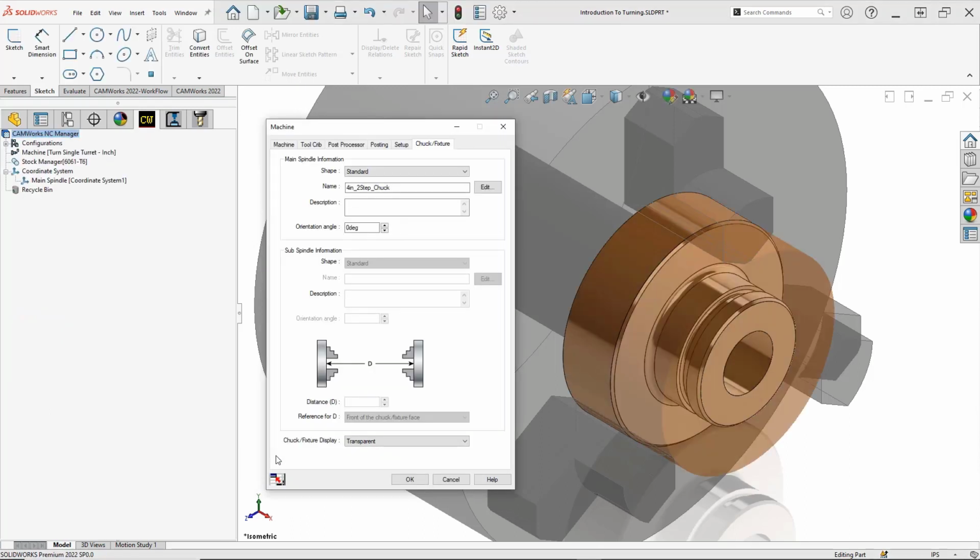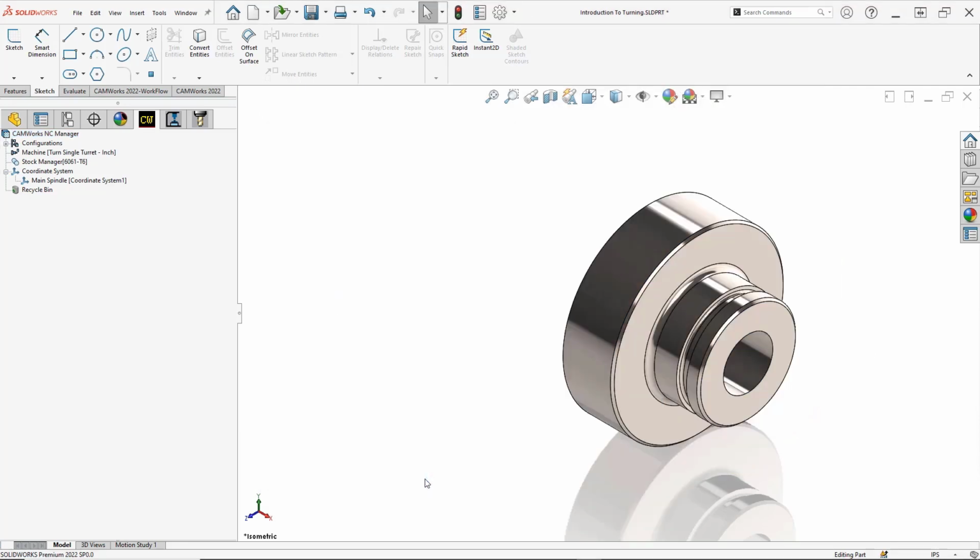As with any SOLIDWORKS model display, we can choose what type of display is shown from the pull-down menu for our chuck and fixture. For this application, let's choose transparent. Select OK to confirm our settings and exit the Define Machine page. Another method of chuck and fixture display is to right-click on the machine node, hover over Chuck and Fixture Display, then choose its display style, and when to have it shown by hovering over the machine, setup and/or operation nodes.